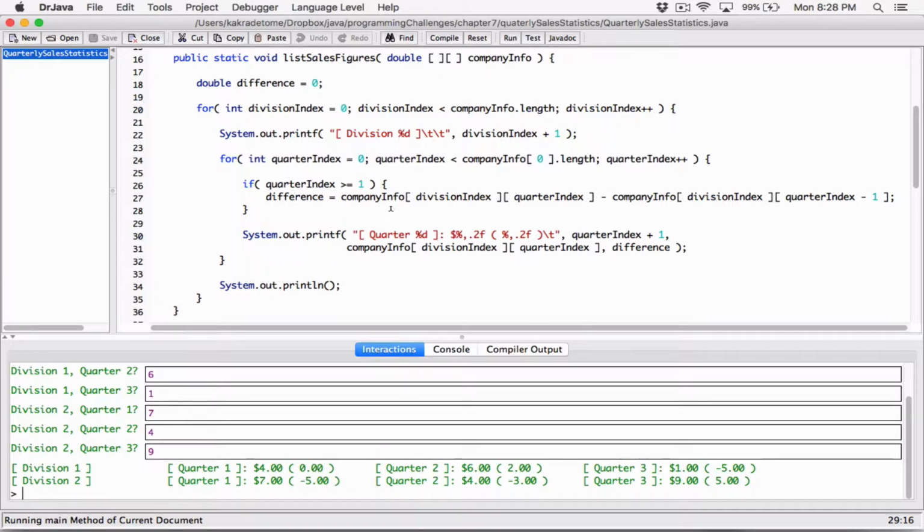Let's fix it. So each time we go to a division, we want to reset quarter index. We want to reset the difference to 0. So this is basically calculating the difference for these. But then each time we go to another division, we want to set the difference to 0 so that it calculates the difference for the quarters in that particular division. So that's why this is set to -5. It's using the previous value. We have to set it to 0.